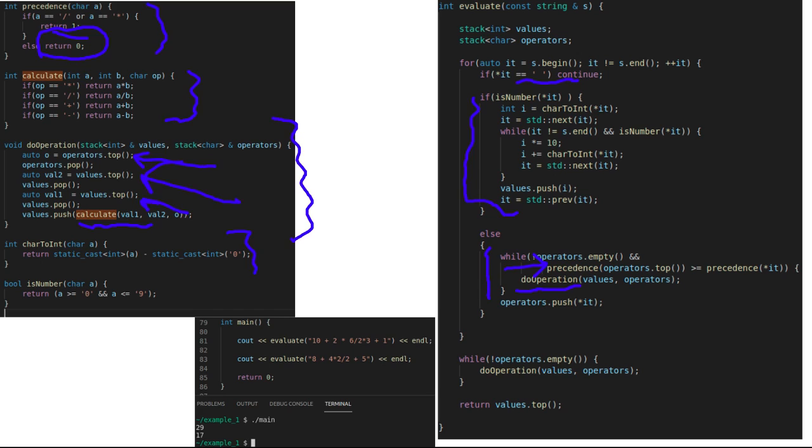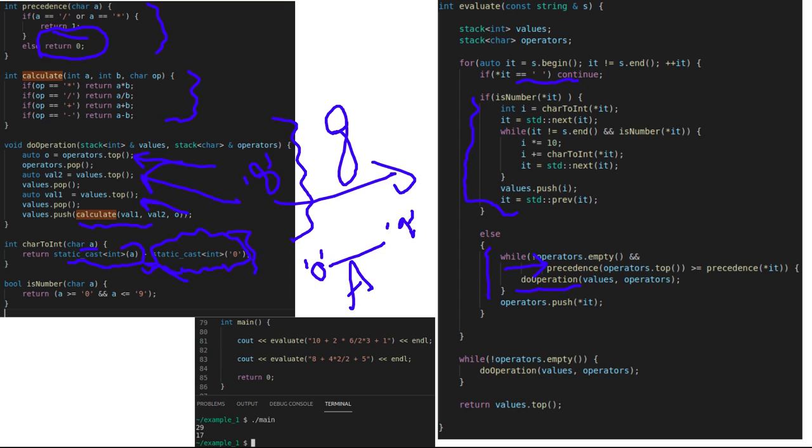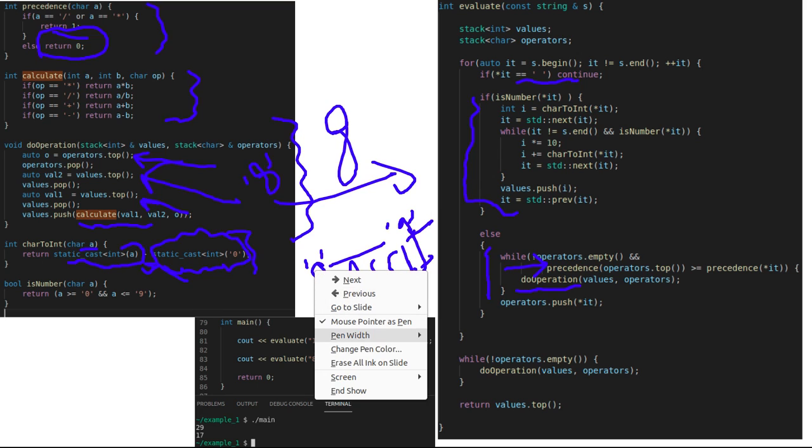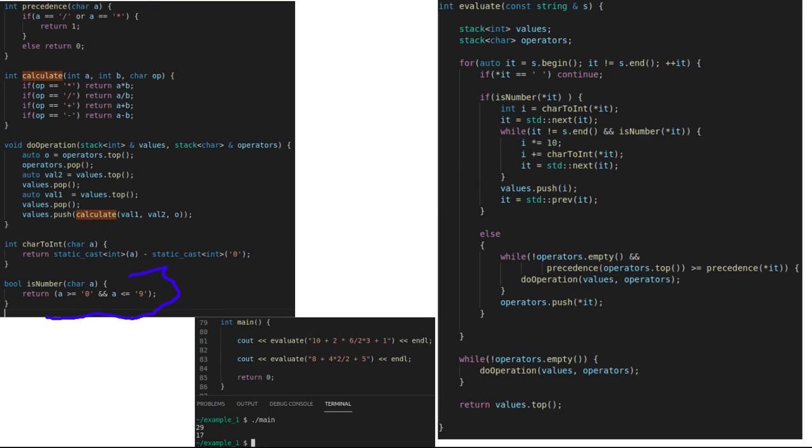This function just converts the character, or returns the integer value of the character. So if we have the character 8, it should return 8. We can do this by casting the value of the character and subtracting the integer value of character 0, because the characters from 0 to 9 are in sequence in ASCII. So the difference between them is the integer value, and this is just a helper function that checks if the character is a number or not.